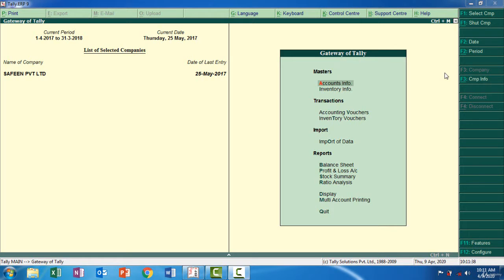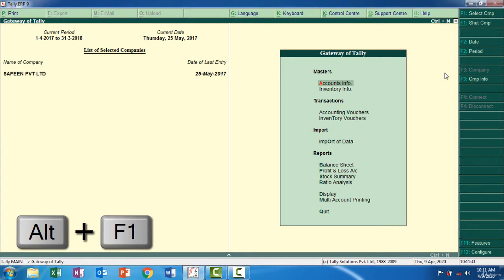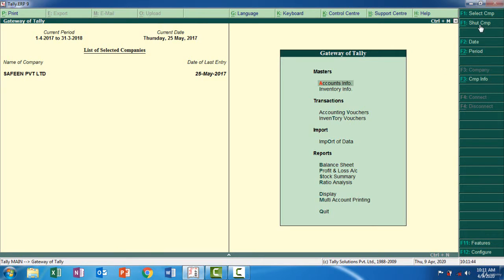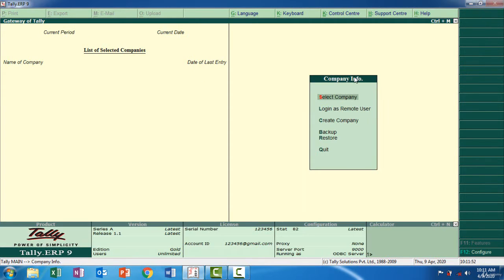If you want to get that company info window, press Alt plus F1, or you can see here the shutdown company. So I'm going to press Alt plus F1. The company info will appear. You can see here there are 6 options: select the company, login as a remote user, create company, backup, restore, and quit. Now we are going to look at how we can backup the company's data. If you want to backup, go to the company info and click backup.